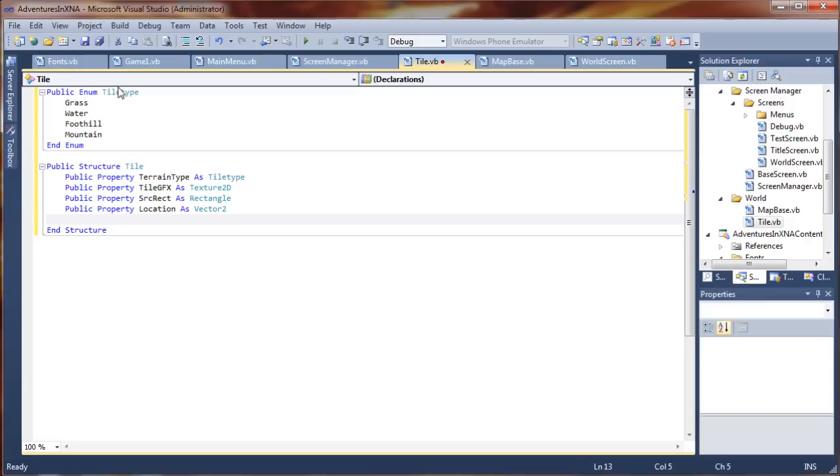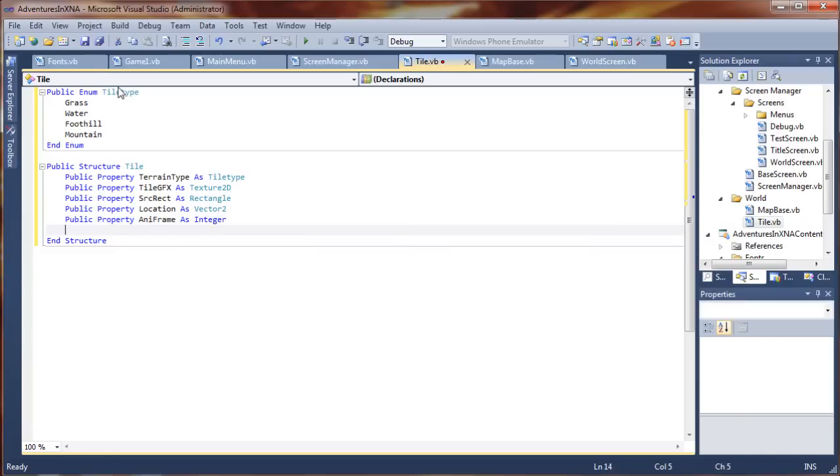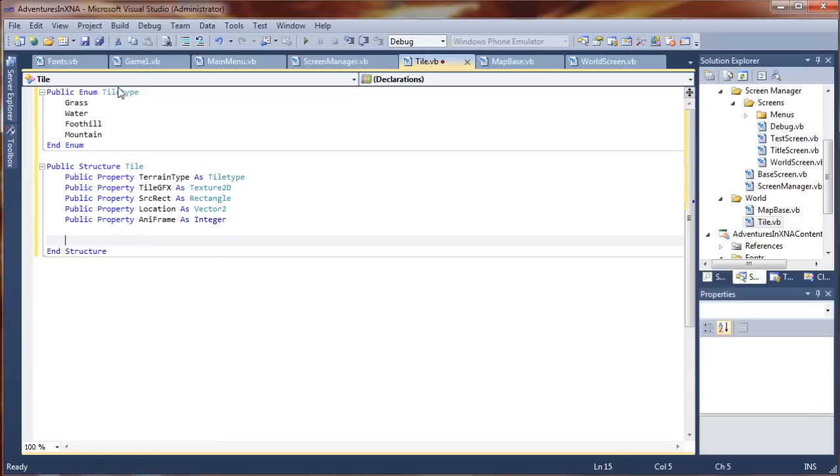Next step, this is something you may or may not want to use. I'm just going to add it in here, a public property, and I'm going to call this AnyFrame. Sometimes you have tiles that you want to animate, like water and things like that. You may choose different methods of animating those tiles. I just like to store the animation frame or position for later use.